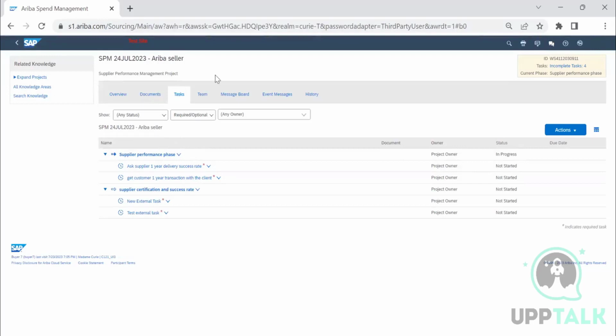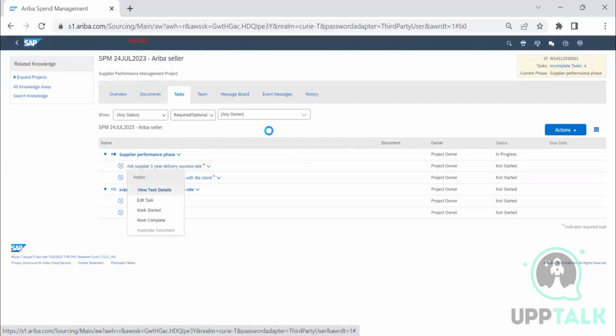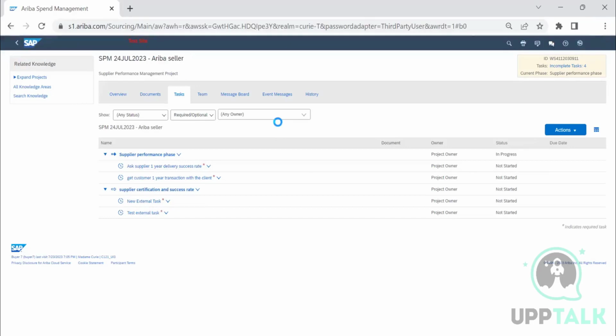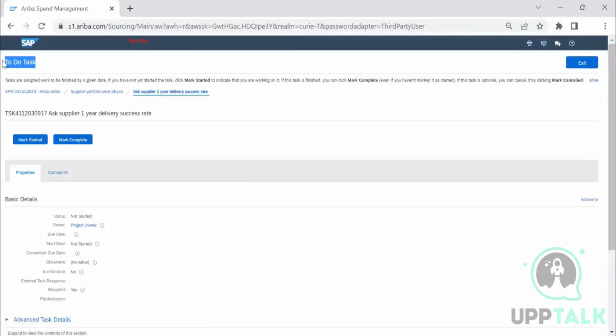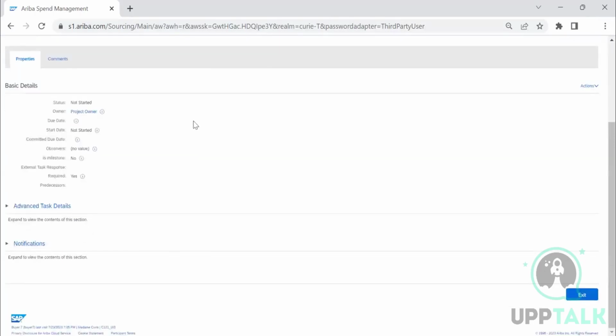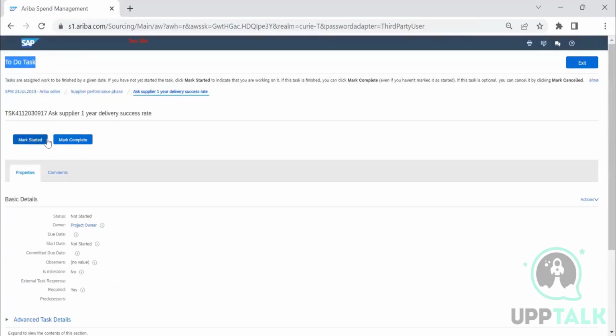For the time being, let's complete whatever exists here. Then we will create a new one as part of a new business. It is asking to ask the supplier for the 1 year delivery success rate. If you want to see the detail, click on view details. Then Ariba will tell you what type of task it is. You can see this is a to-do task, which simply asks the user to perform a certain action. I have asked the supplier, then I can either click on mark started or mark complete. Let's click on mark started.